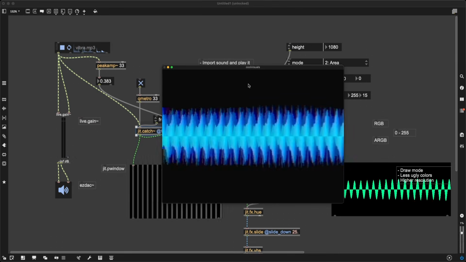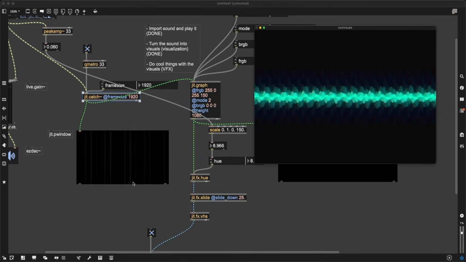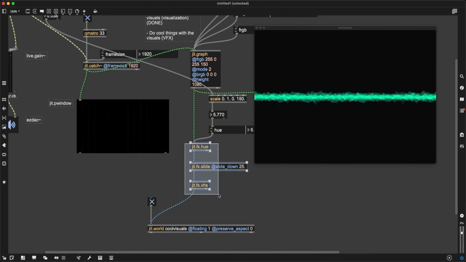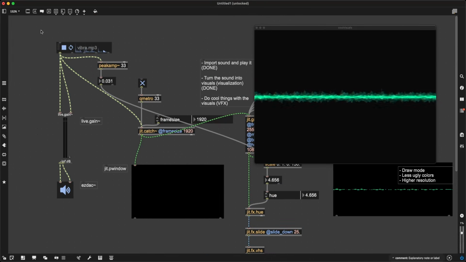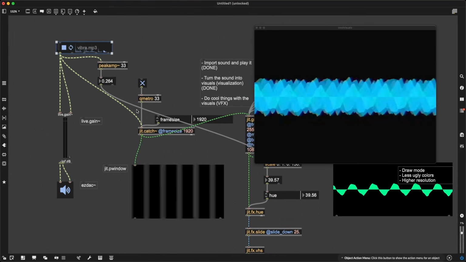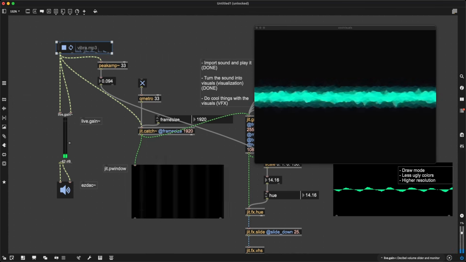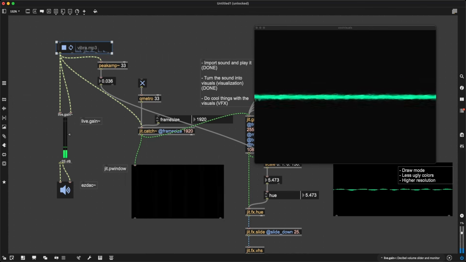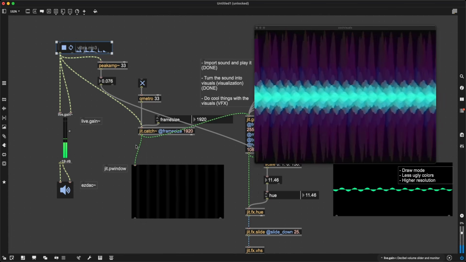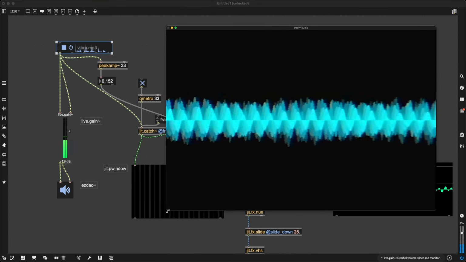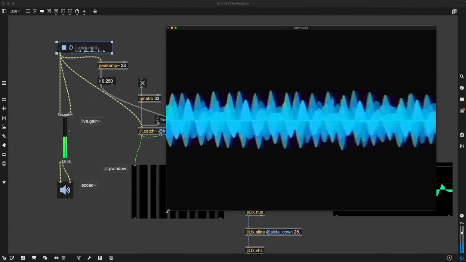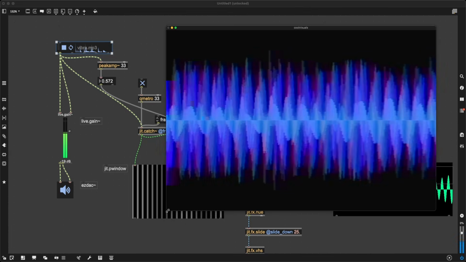We have a cool visualization, and the next steps would be to work with more jit.fx objects, or try to bring in multiple sources of audio, or explore different kinds of audio that are not audio samples, but maybe live microphone inputs, or some kind of synthesizer that you would play in real time. In any case, I really like this visual. I think you can make very cool audio visual art and visual music with this.